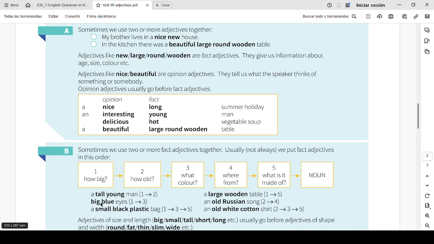The next one, big blue eyes. So how big is it? Big. How old? We don't know exactly how old those eyes are, so basically we have to skip. The next one is what color? Blue. So big blue eyes. That's why it's 1 and 3. Okay, that's the order.